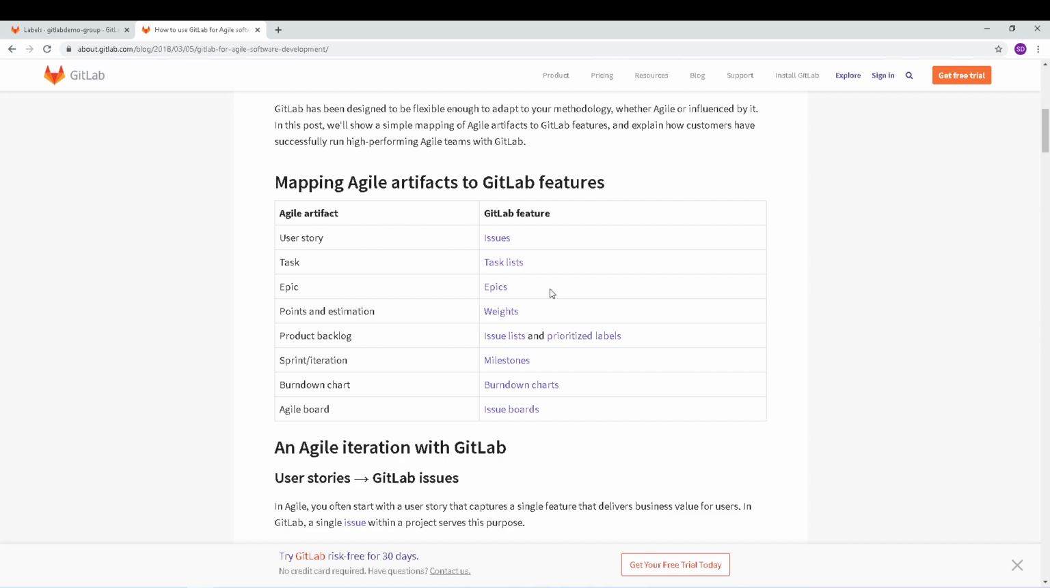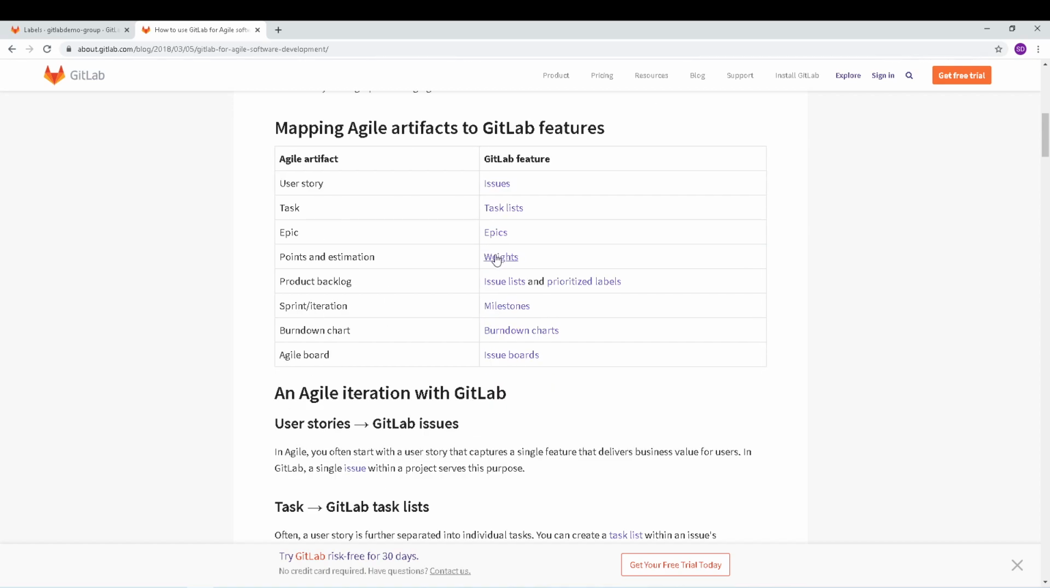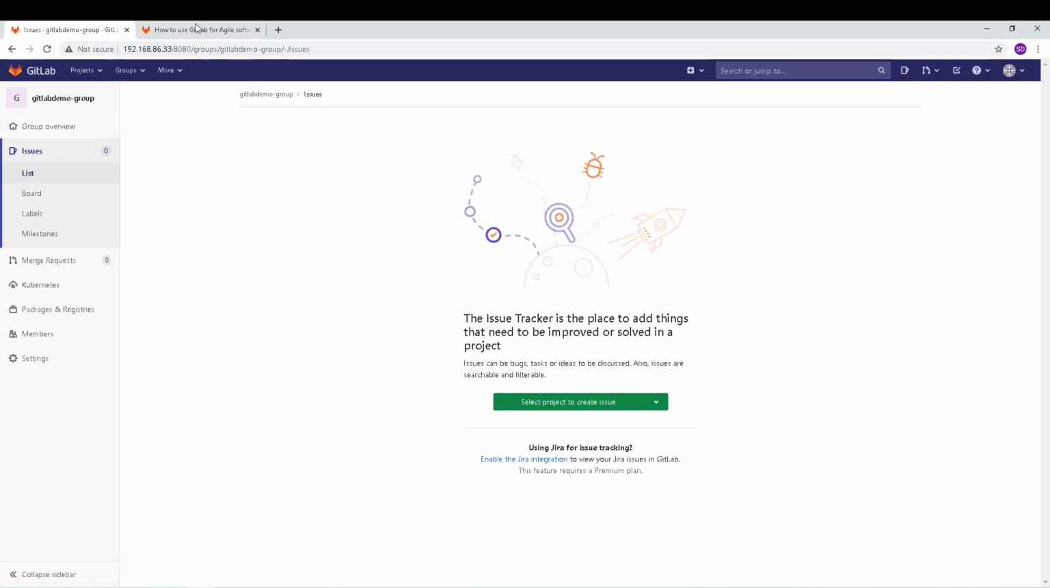Next we have epic. In GitLab we also have something called epics, but this is enabled only in the enterprise edition. Epics and weights. Weights basically give you the effort involved for implementing a particular task or a story. So that's what the weight or the point means, and again this is only available in enterprise edition. Next we have backlog, which we already discussed. It is the list that we have here. The list is nothing but the backlog.